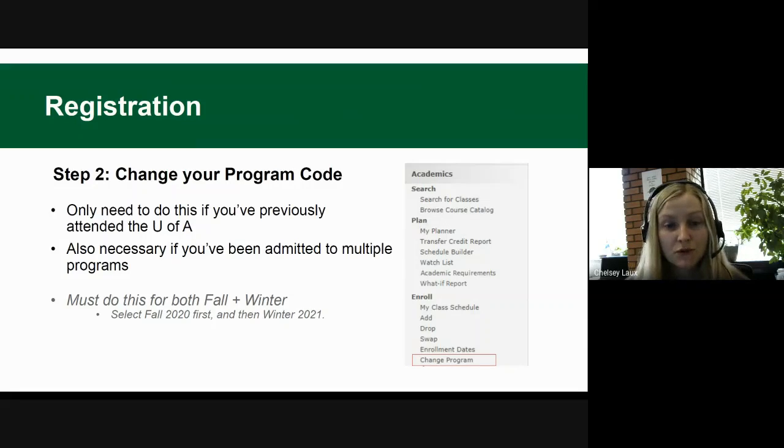You have to do this for both the fall and the winter term. So you're going to go in for fall first, and then you're going to go in for winter. So just make sure you're doing it for both terms.